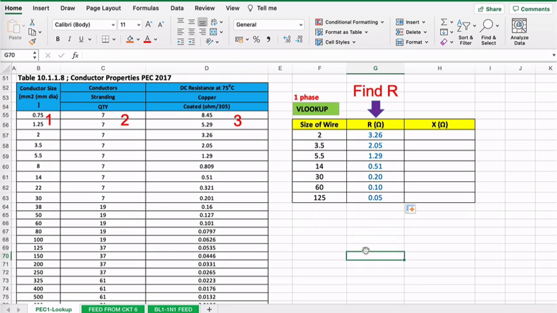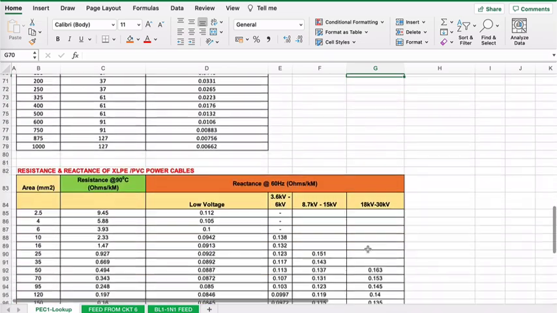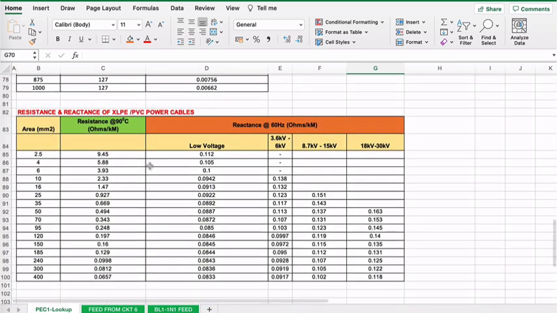If you have XLPE, I have data here for XLPE for the resistance and the reactance. For the resistance, it is just one column, and for the reactance, it varies for different voltage levels. So you need to choose column 1, 2, 3, 4, 5, 6 if you want to find the resistance and reactance of the XLPE cable that you will be using.